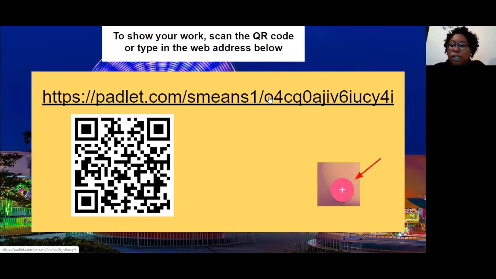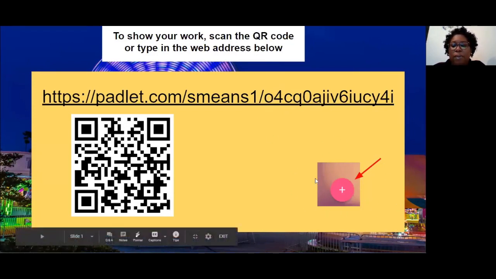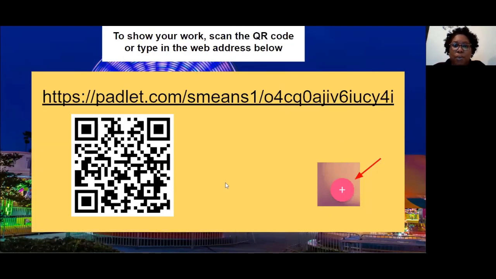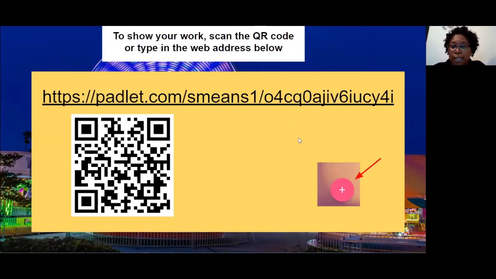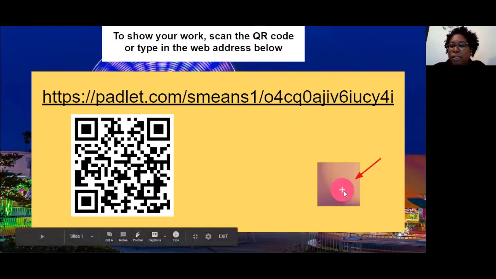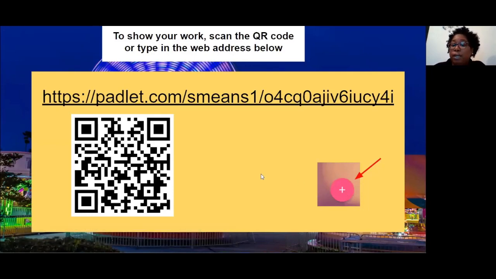Okay? Once you're in Padlet, click the red button. An example of that red button is shown here. Click the red button to begin. Once more, to show your work, you can either scan the QR code or type in this web address. Once you're in Padlet, you're going to click the red button to begin. You can either take a picture by holding it up to your webcam, or you can just write about your number line. Thanks. Can't wait to see your work.